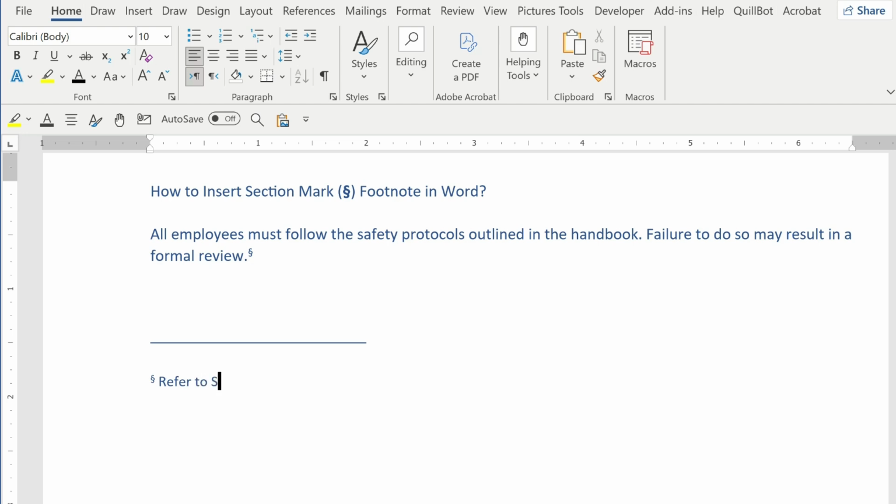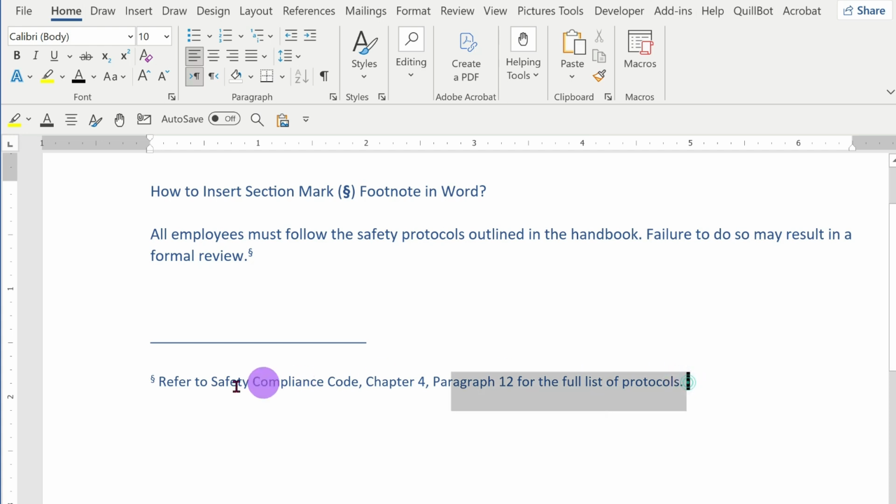Refer to safety compliance code, chapter 4, paragraph 12 for the full list of protocols. And now select it and go to the home tab and make it italicized.